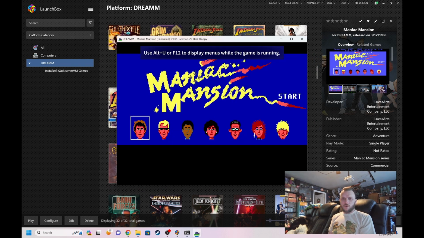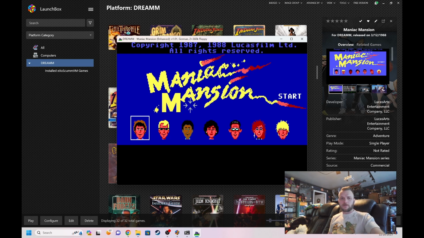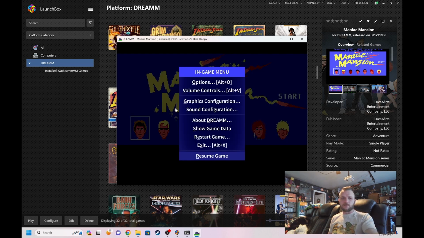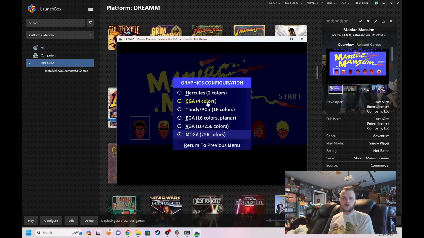If there are more than one German choices to pick from, it will then list them at that point. Now we're in here. I'm going to go ahead and hit F12. And you can see we have a graphics configuration. I can choose MCGA, VGA, EGA, Tandy, CGA, or Hercules.